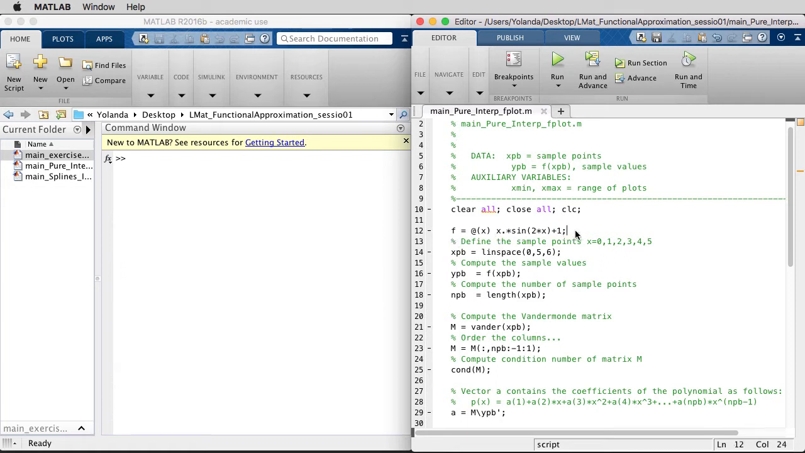So I start defining a function. Then I define the sample points. In this case, I will define 0, 1, 2, up to 5.